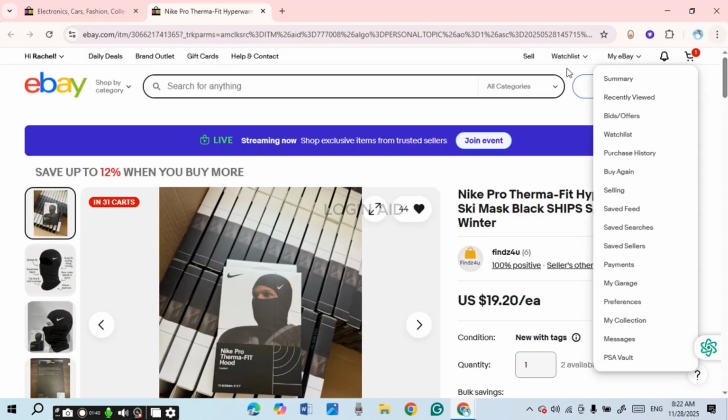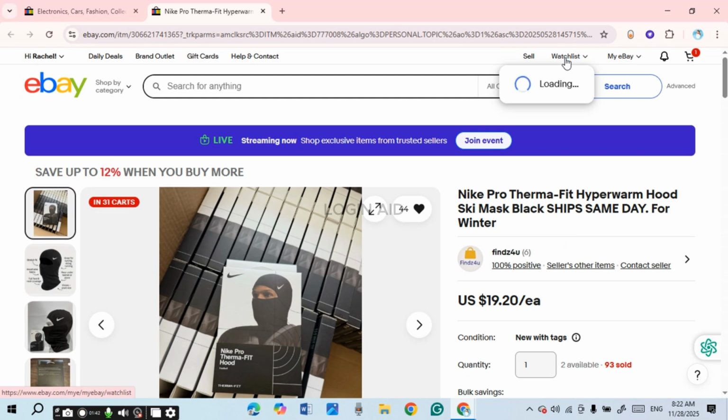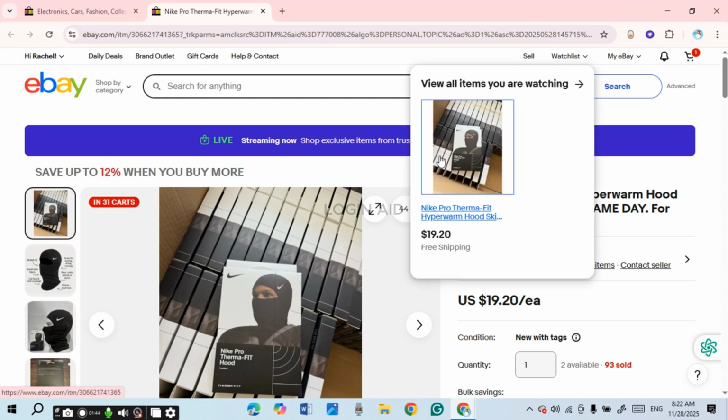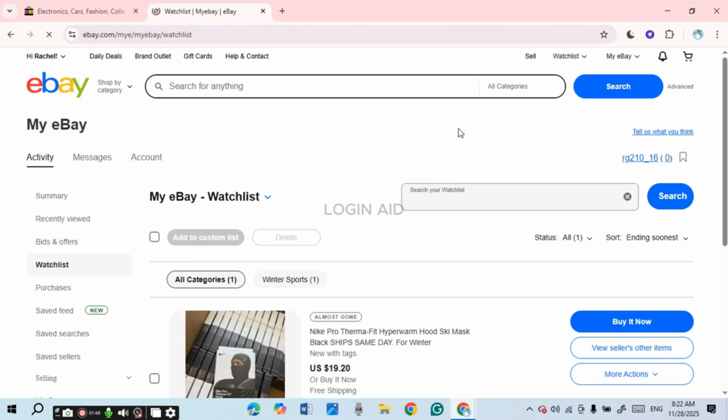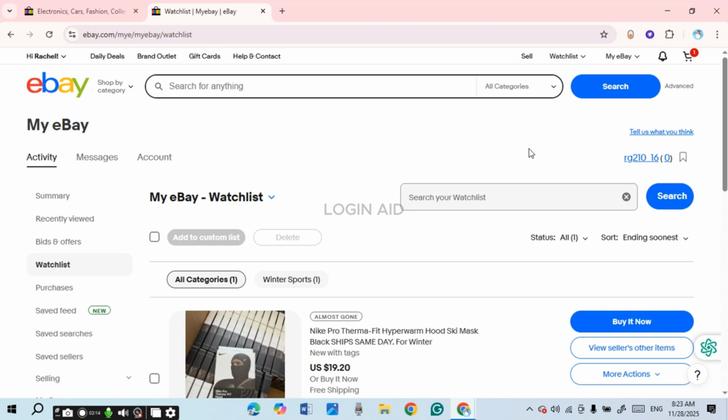If you want to see your watch list, simply click on this option, watch list, that you can see on the screen. Now you'll be able to view all the items that you've added to the watch list over here. So like this, you'll be able to add the items to watch list. So that is how you add items to your watch list on eBay.